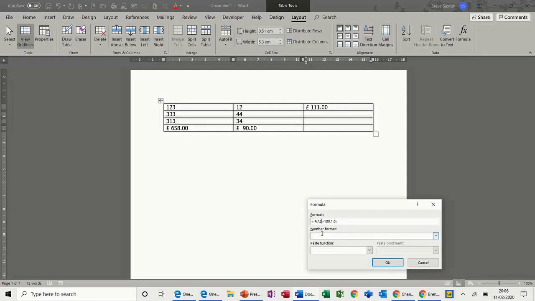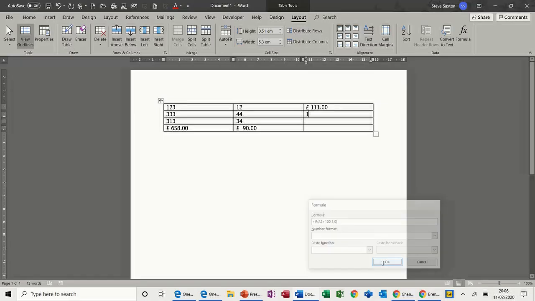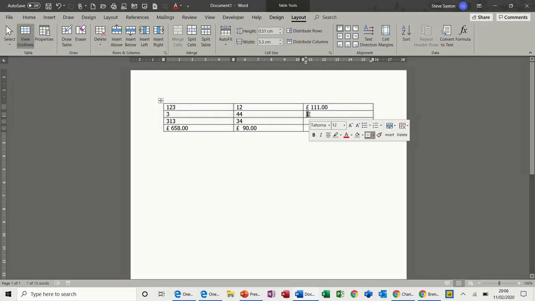A2, leave the number format, click OK. So that is greater than 100, so it's returning 1. If I change that and then highlight the formula again, do the F9 key, now it's saying 0 because it is not greater than 100. Highlight it again, do the F9 key, it's showing 1.